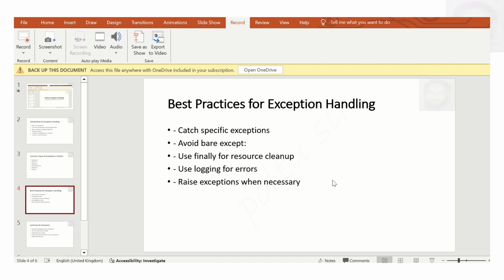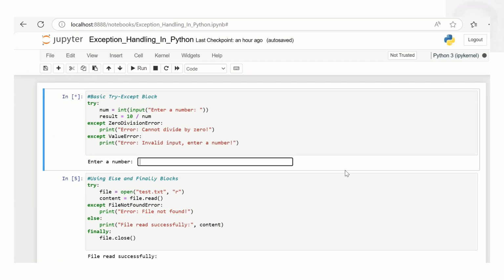But before that, I would like to show you some examples. So let us go into the Python code. Here we have explained a basic try catch block. Let's say I am taking an input, enter a number. Using that input, I want to compute something, let's say dividing 10 by that number. We know that we can't divide a number by 0. So if somebody by mistake enters 0, it should show us a zero division error, which we have handled here. We are saying that we cannot divide by 0.